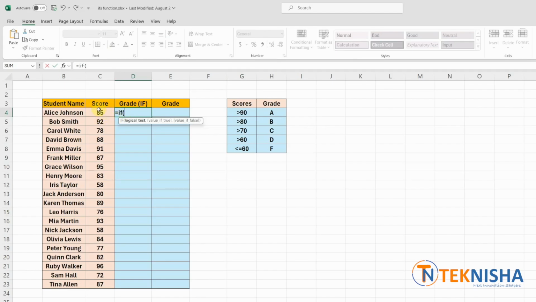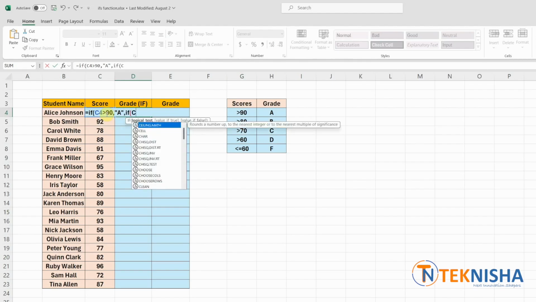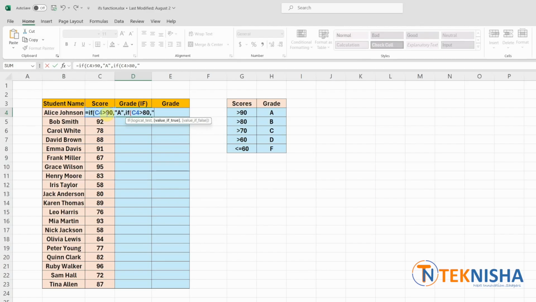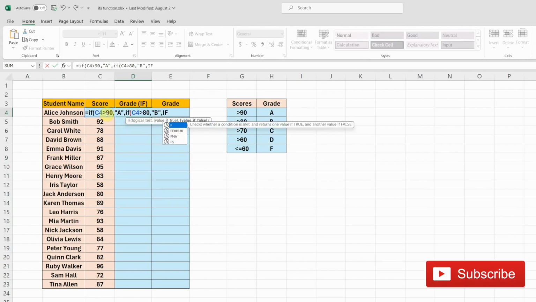based on the value in C4. So you're going to type in C4 is greater than 90, then you assign A grade. If that's not the case, we need to start another IF statement. If C4 is greater than 80, then we assign it B grade. If that's not true, we need to again start an IF function.